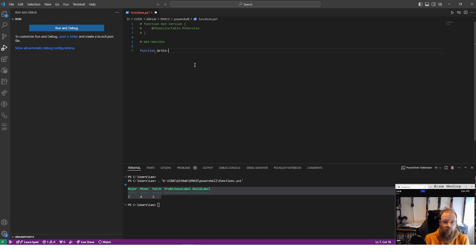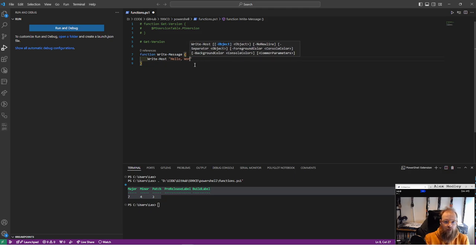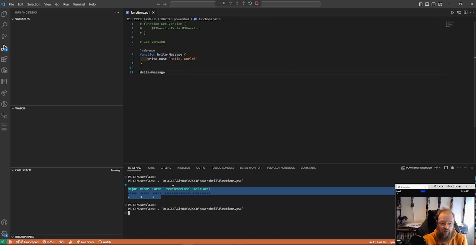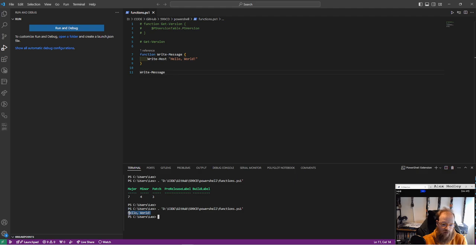For instance, we'll write a function called writeMessage, and in this we're going to use our favourite Write-Host, and we're going to say hello world, and we can get that to print to the screen. Let's get a copy of our function name and run this and see what we get. As you can see, it calls the file functions.ps1 and outputs the code that we've written, hello world.